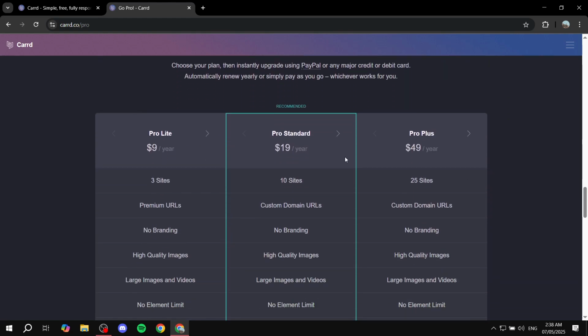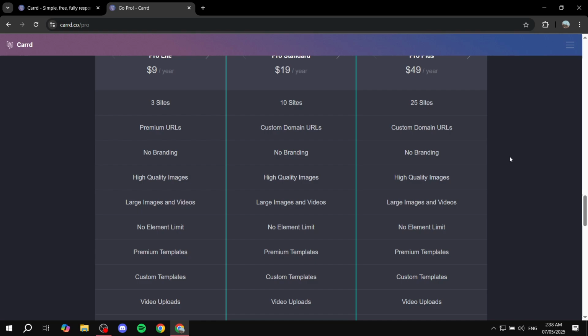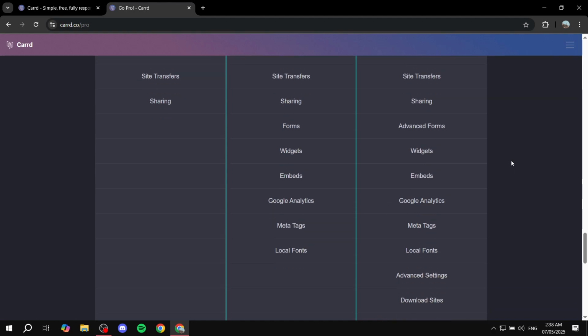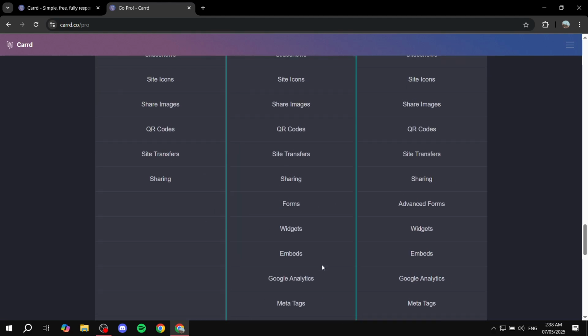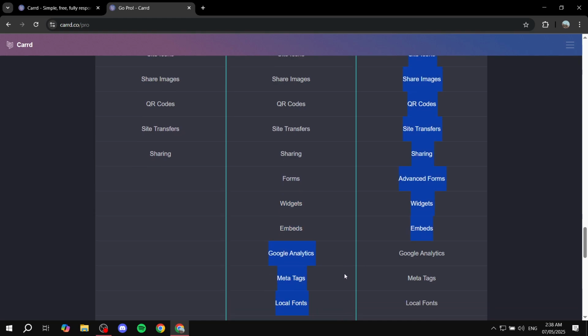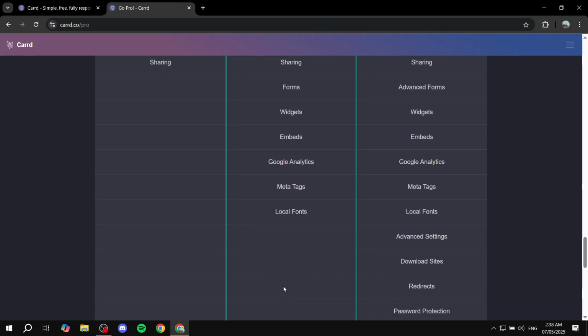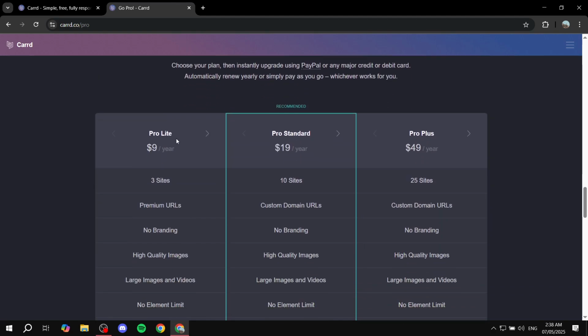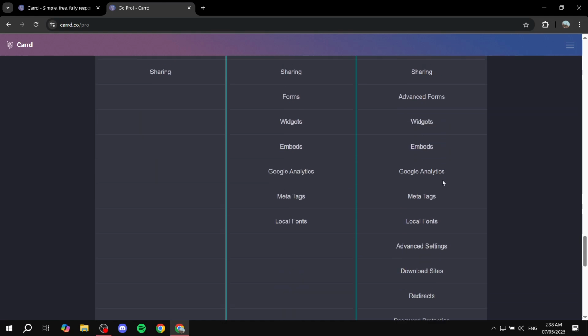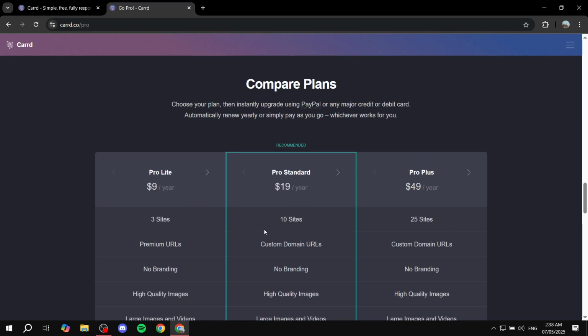And then you also have more plans here. So you have the Pro Lite, which is $9 a year, Pro Standard, which is the recommended one, and also Pro Plus. Now you can feel free to just get to this page, which you can see on the top, card.co/pro, and it's going to show you this site, and you can feel free to compare them side by side and see which one is going to suit you best. For example, the differences here, you can actually see Google Analytics and stuff like that. When it comes to forms, widgets, embeds, Google Analytics, meta tags, and local fonts, they are not going to be available with the Pro Lite, and it's going to be available for the standard, and there's a lot more to it. So some changes that you'll need to notice and stuff like that.